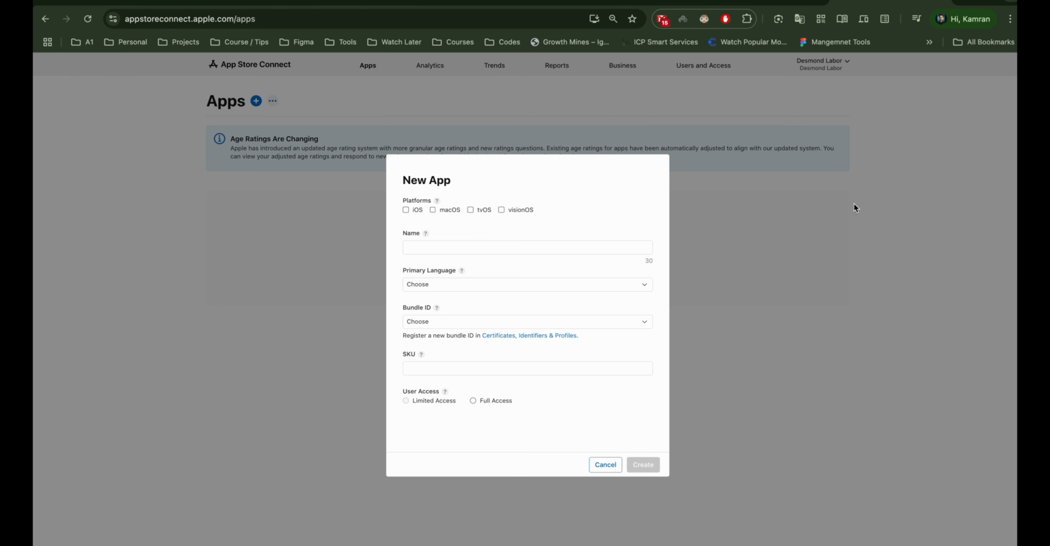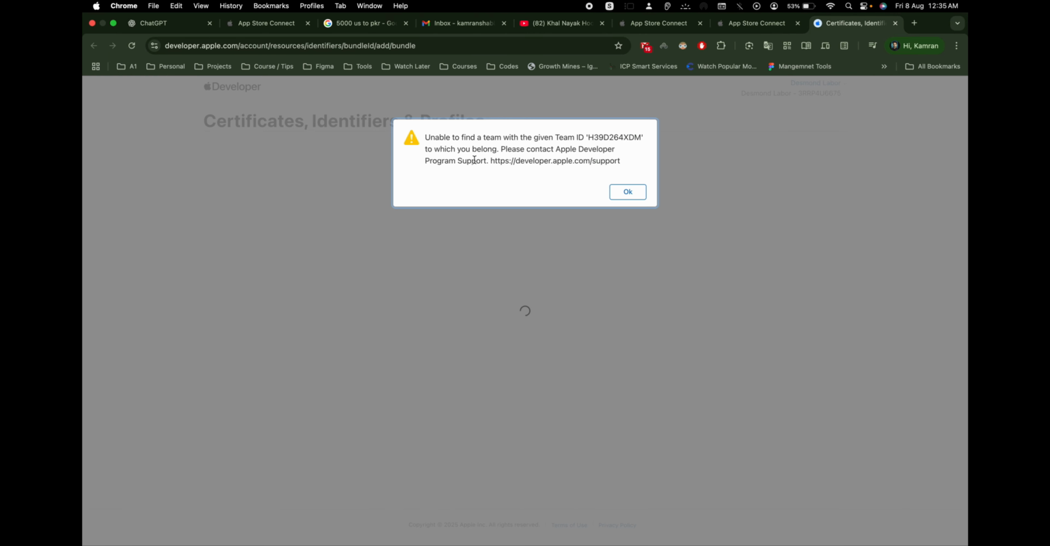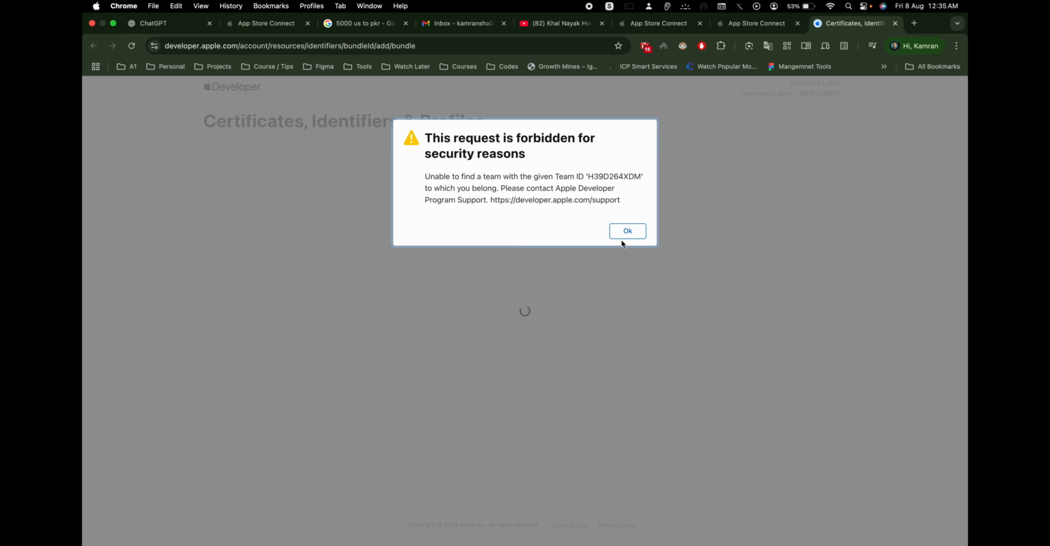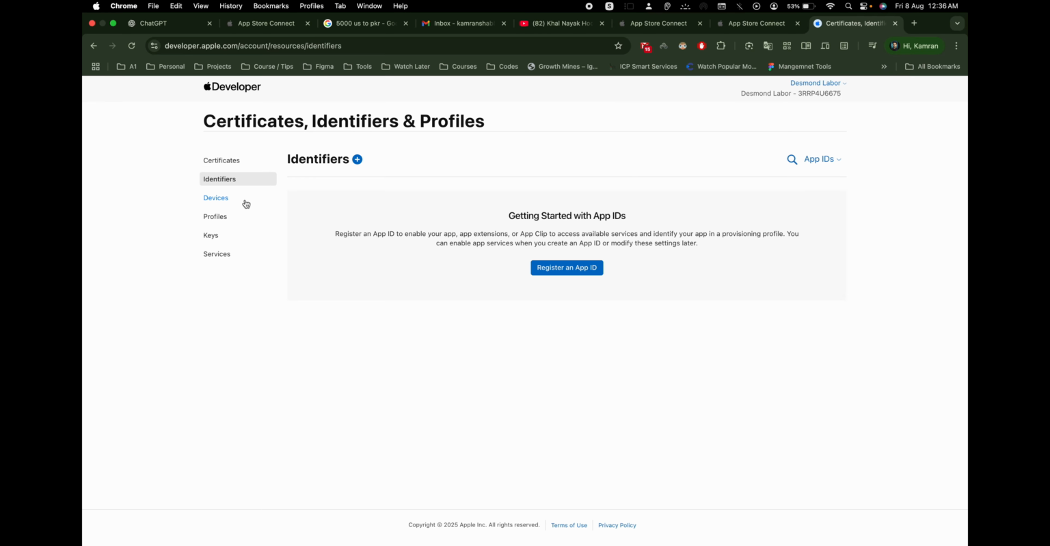pop-up will appear in front of you, and then you have to click on Register Identifier and Profiles, and then a new window will open in your browser. And then if you find this type of error, you just have to click on OK and refresh your page again, and then your issue will be resolved.